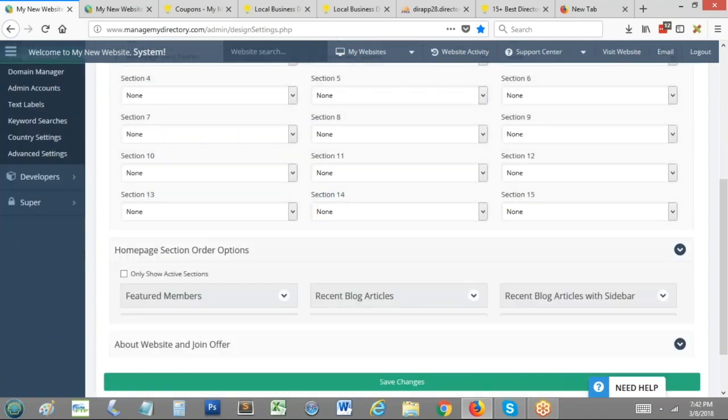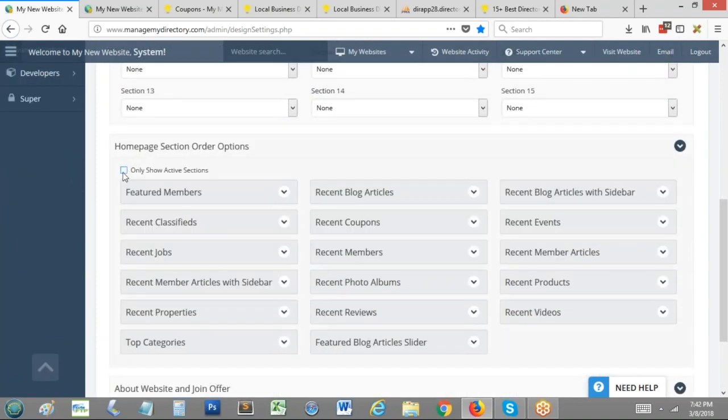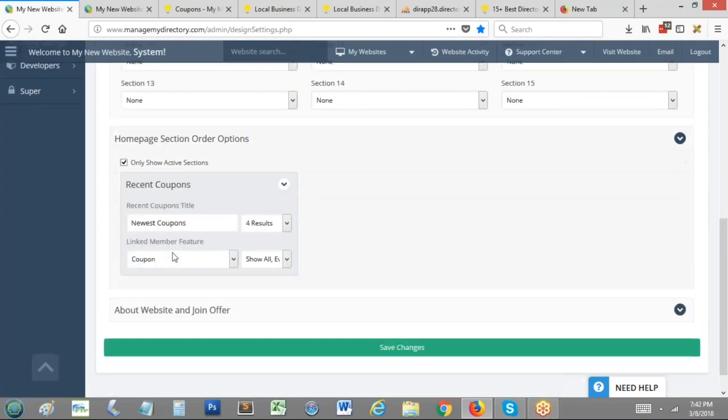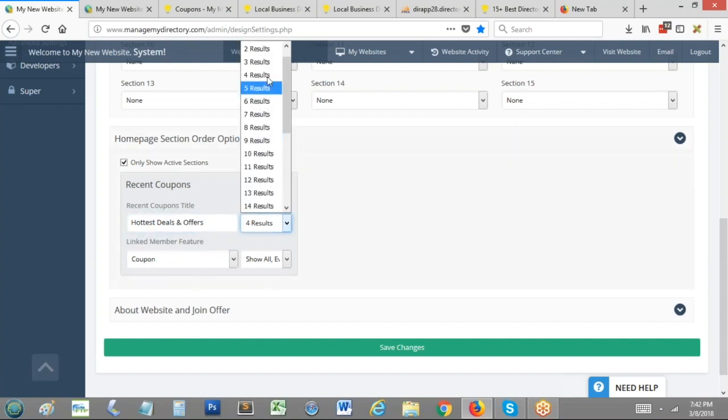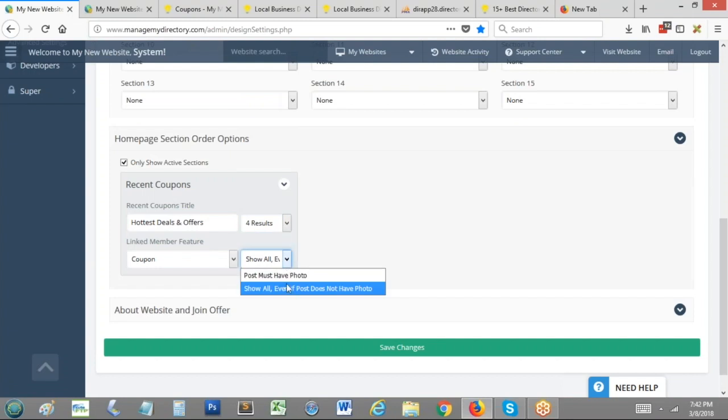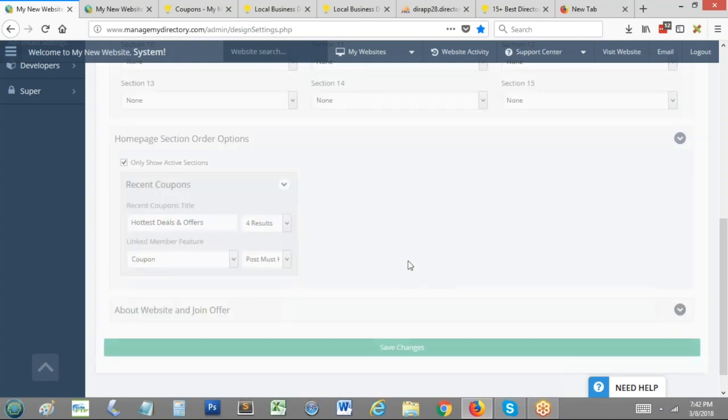And also you can change the title. So you can edit it. So instead of newest coupons, you could say hot deals and offers. You can choose how many results to show and if it shows with photos or without photos also. Okay. So I'm going to save the changes.